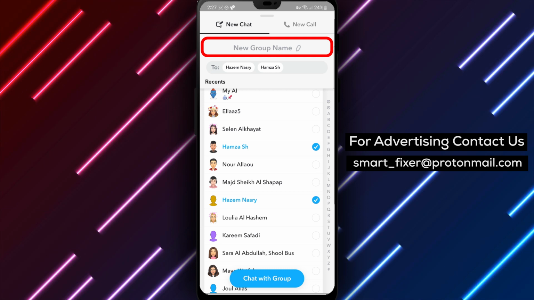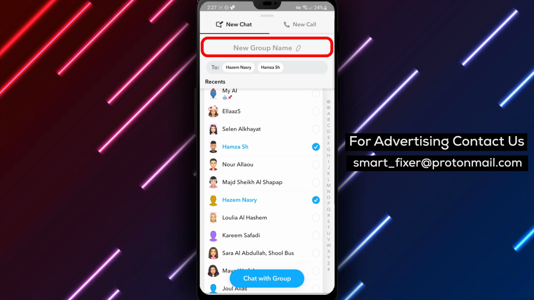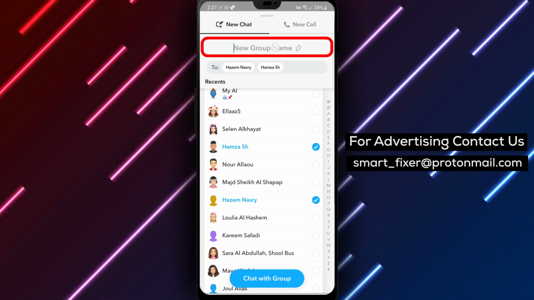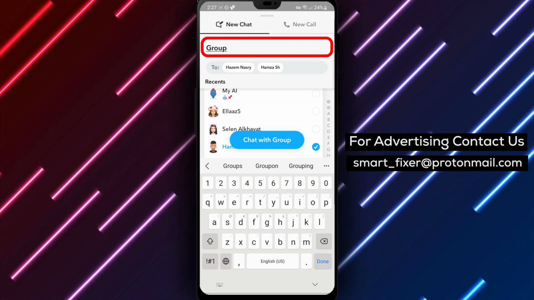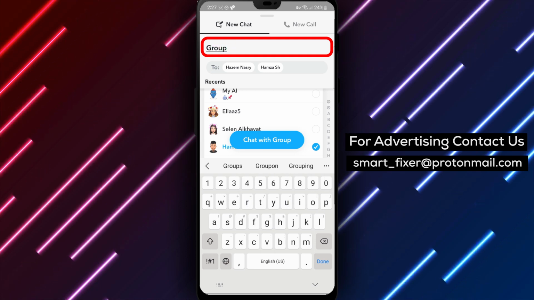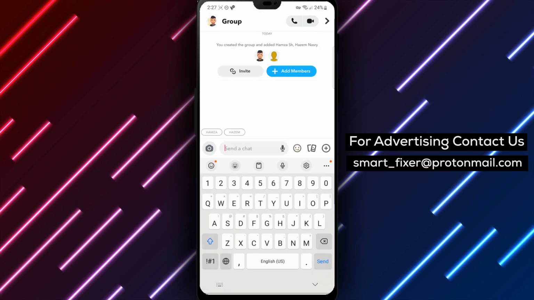Step 4. Once you've selected the desired contacts, give your group chat a name. This will help you easily identify and organize your conversations. After naming the group, tap on Chat with Group to create the group chat.